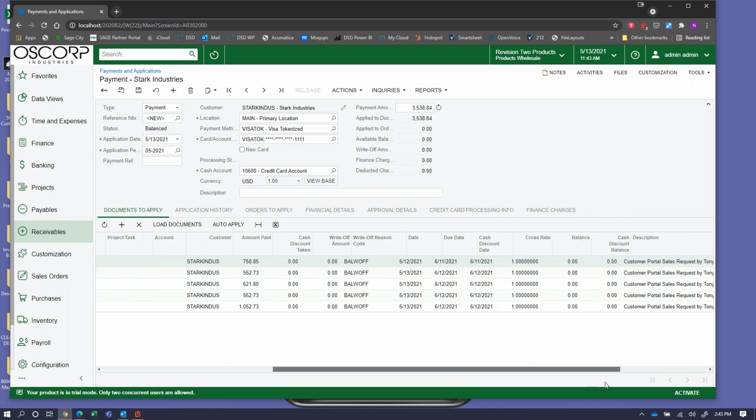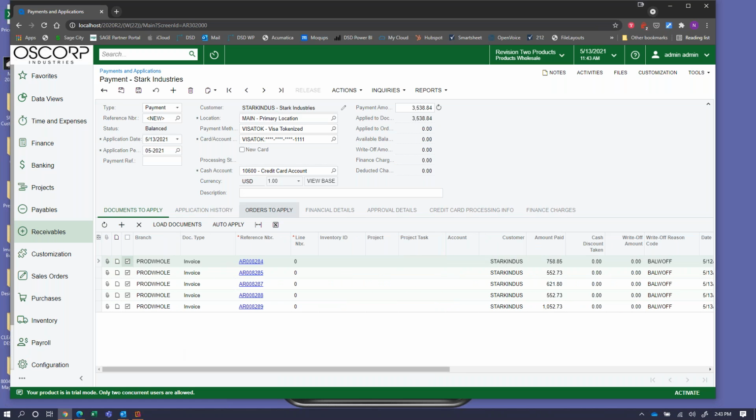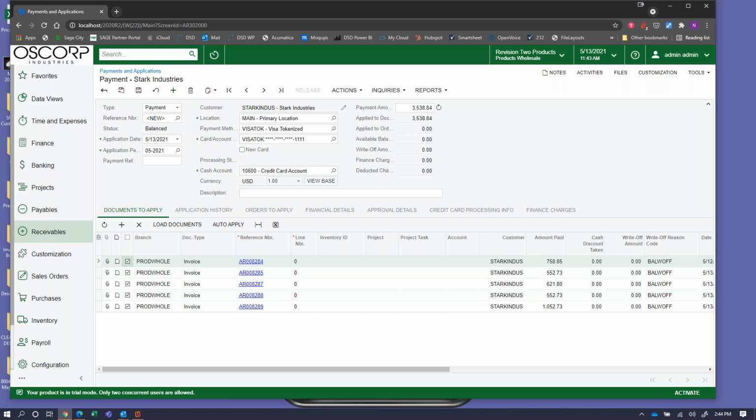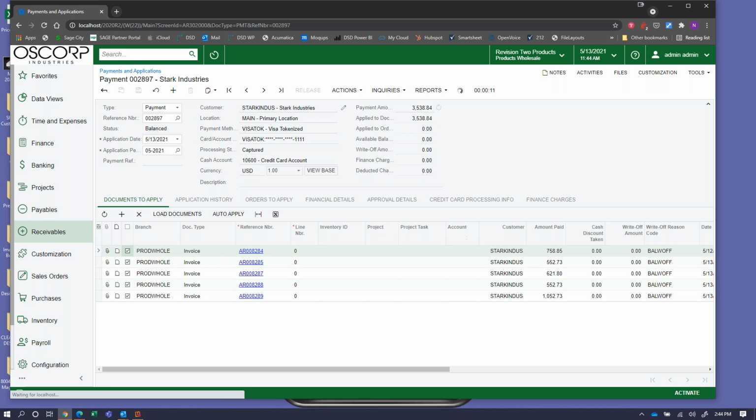And we can look here to see what those balances of all those invoices will be, all of his customer portal sales that he's been doing. We're paying all those. I'm going to go ahead and capture the payment. And again, this is going out to Authorize.net and authorizing that card for this amount. Let's hope Tony still has enough credit left on his credit card, but I think he probably does.